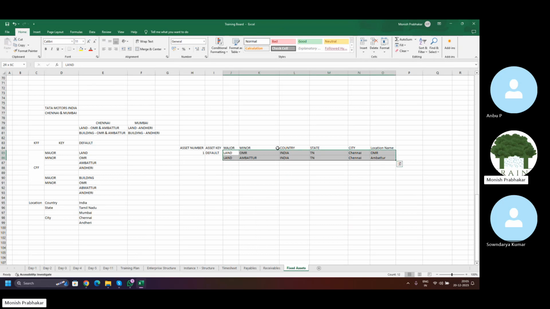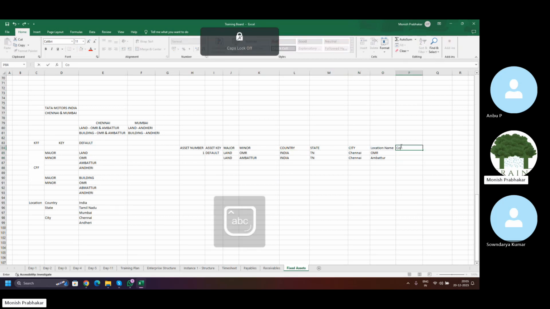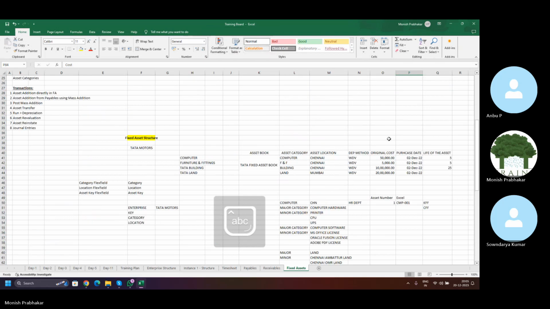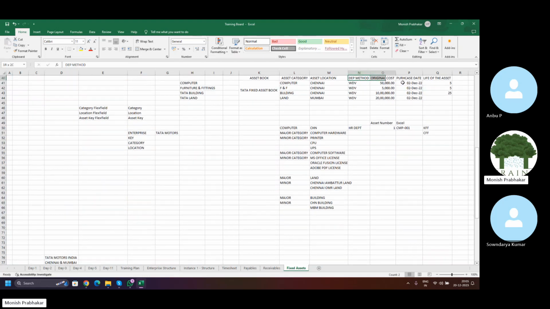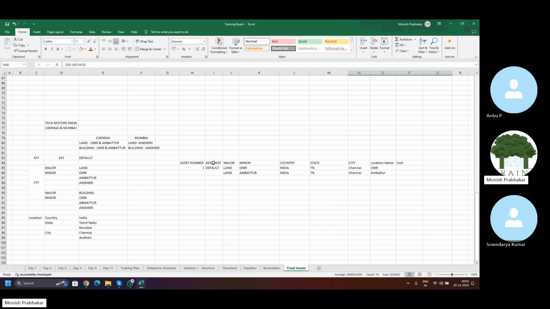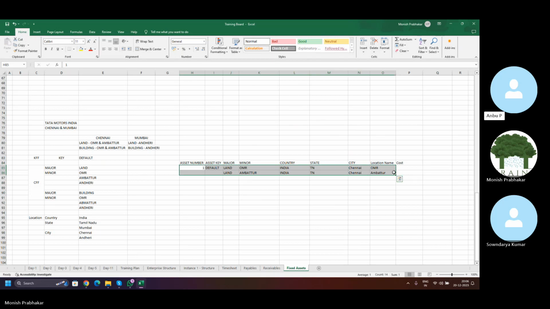Are you able to understand this structure? And then asset value, asset cost is nothing but these things. What is the depreciation method? Leave these things. You will understand them once you create the transaction. But the structure: this is your key flex field, this is your category flex field, this is your location flex field. Using these three flex fields, you are creating an asset. Correct? Do you understand, or is it confusing?